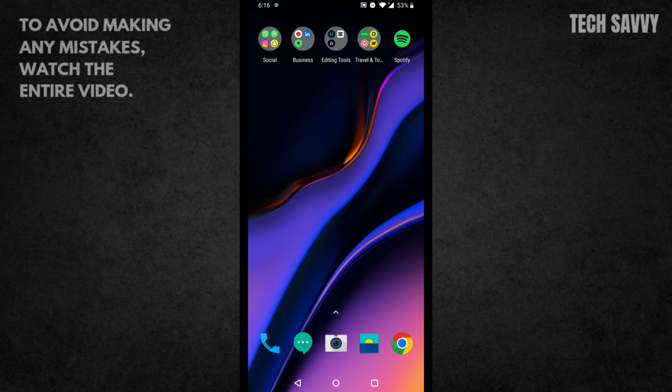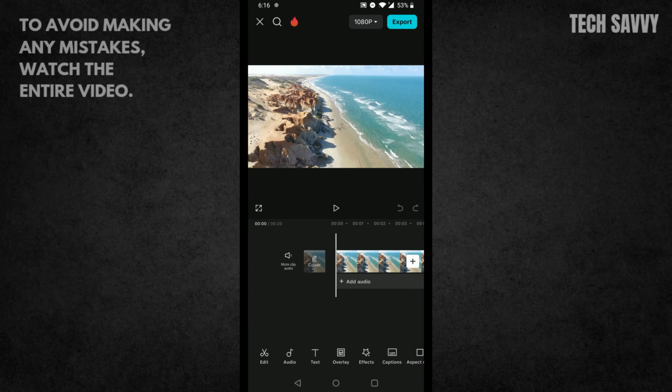Okay, so the first step you have to do is to open up the CapCut app on your phone. Okay, so once you are on CapCut, select the video that you wanted to speed up from your gallery. And once your video is imported, tap on the video timeline at the bottom to reveal the editing options.